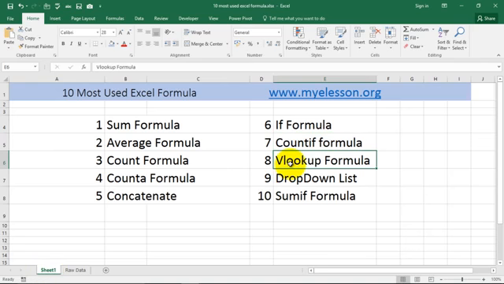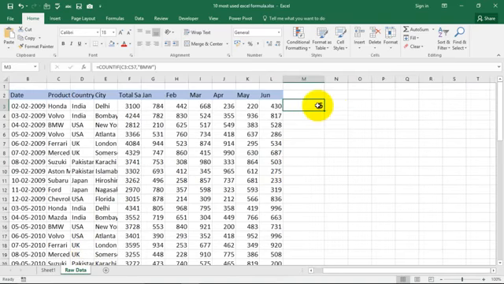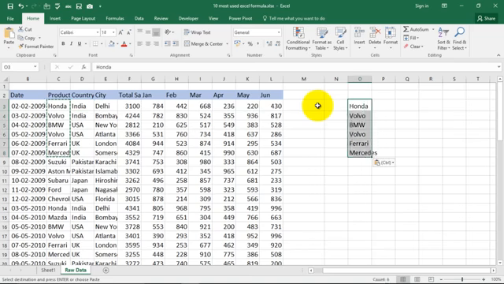Like that. Oh, VLOOKUP, everybody's favorite, right? So let's learn VLOOKUP now. For VLOOKUP, say we want to have our names over here. Let's take this example. We want to find out the total sales.